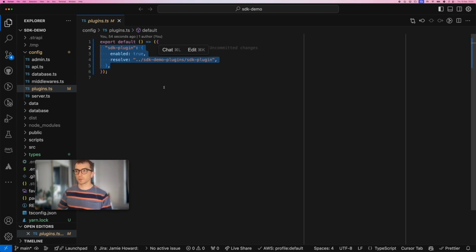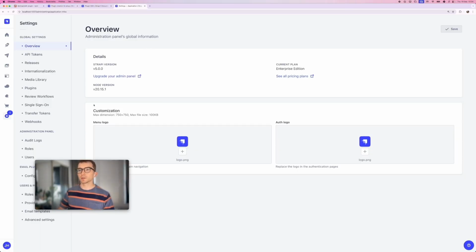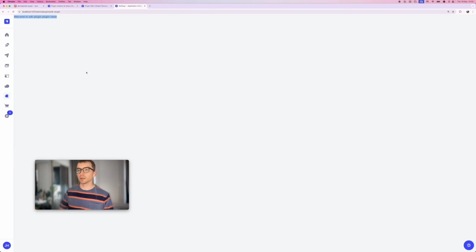So now if we check our app is running, which it is, and go back, our plugin doesn't do much yet, but it does add this menu item on the left-hand side here. So we can see from this that our plugin is linked and working.